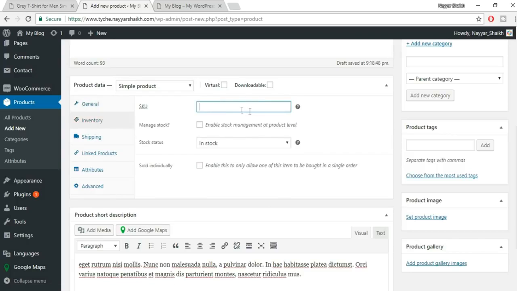Now go to inventory. You can type in the SKU. SKU is nothing but a stock keeping unit. Basically it is the warehouse. You can name your warehouse. For example, I will just type in WH.